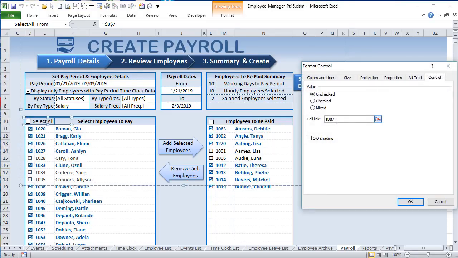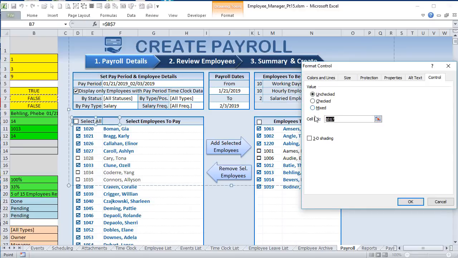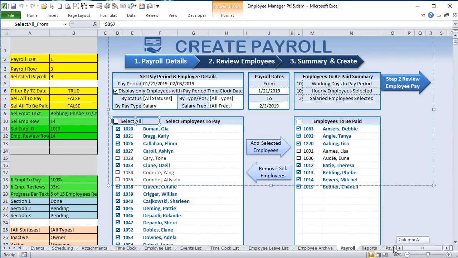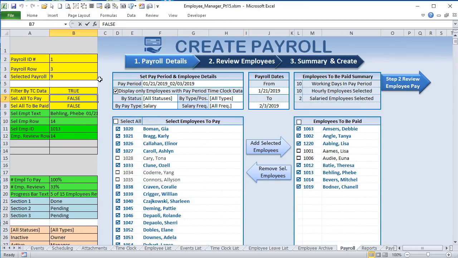Now, if we look at this checkbox, we'll see that B7 is the cell. So let's take a look at that. If I mark B7 as true, it's going to automatically be checked. If I mark B7 to false, it's going to automatically be unchecked. So I know that if I uncheck these, I want to make sure B7 is false. If I check or uncheck, I want to make sure, in this case, B8 is false.